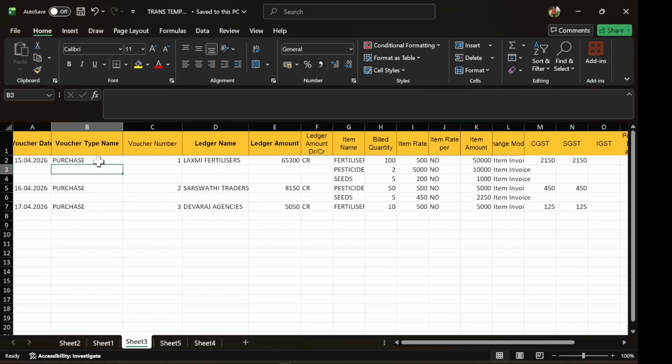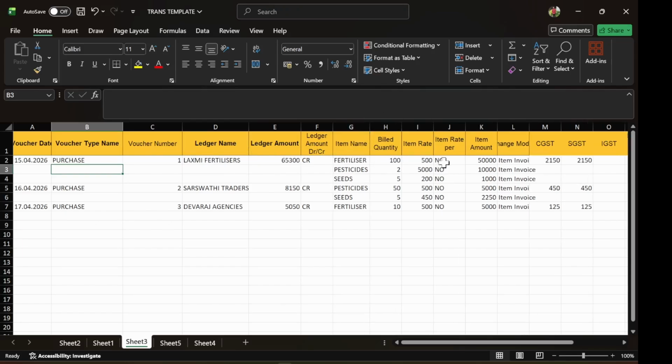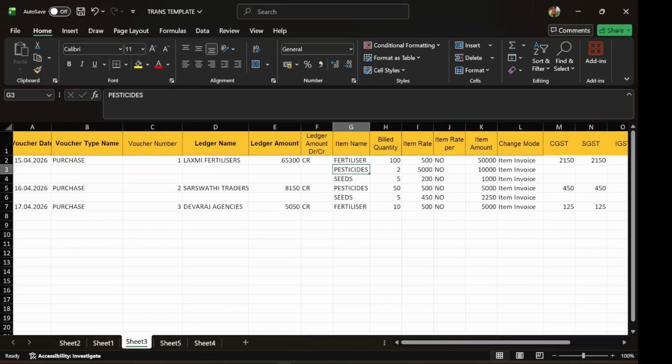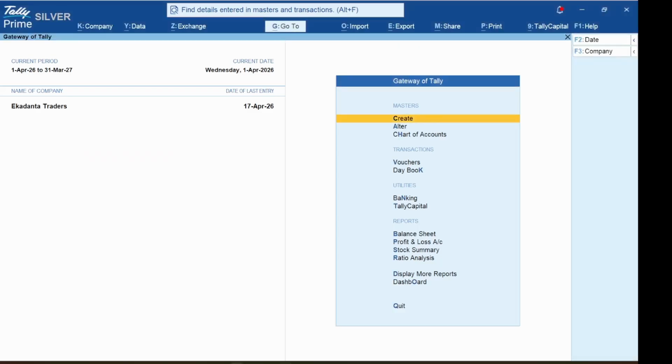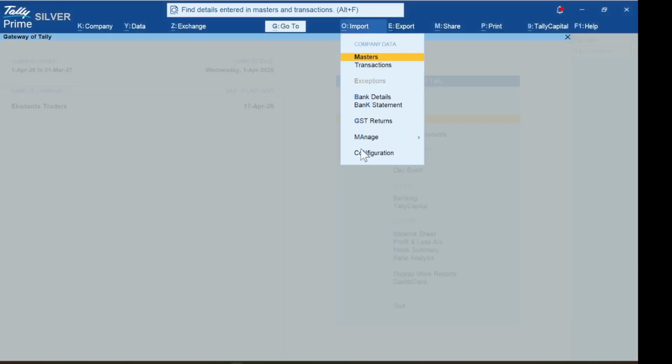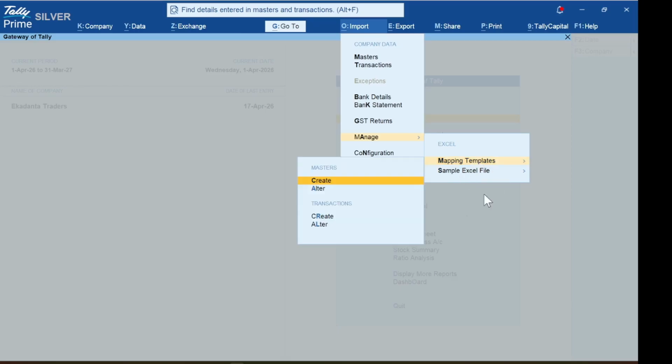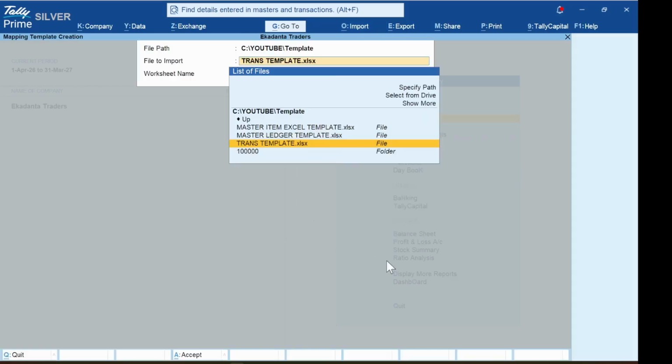Voucher date, voucher time, voucher number, ledger name, ledger amount, debit and credit, item name, billed quantity, item rate, item per, amount, change mode, CGST, SGST, everything I have given. Now I will show you how to make the template in Tally. Go to import, go to manage, go to mapping template. You can create it for purchase.